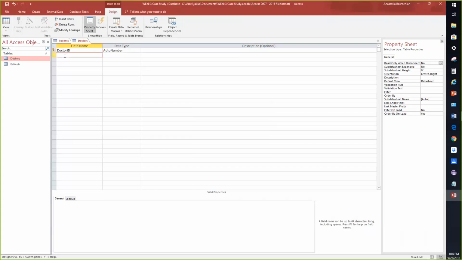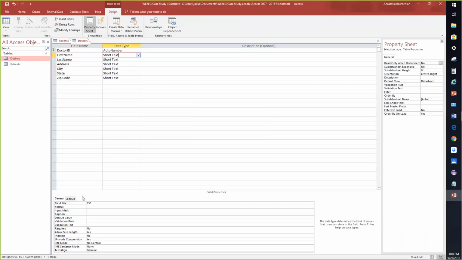And the same thing, we're going to have a first name, last name, address, city, state, and zip code. Same thing: change your numbers here for the particular sizes because you don't need 255. You don't want to take extra space. Storage space is a premium.